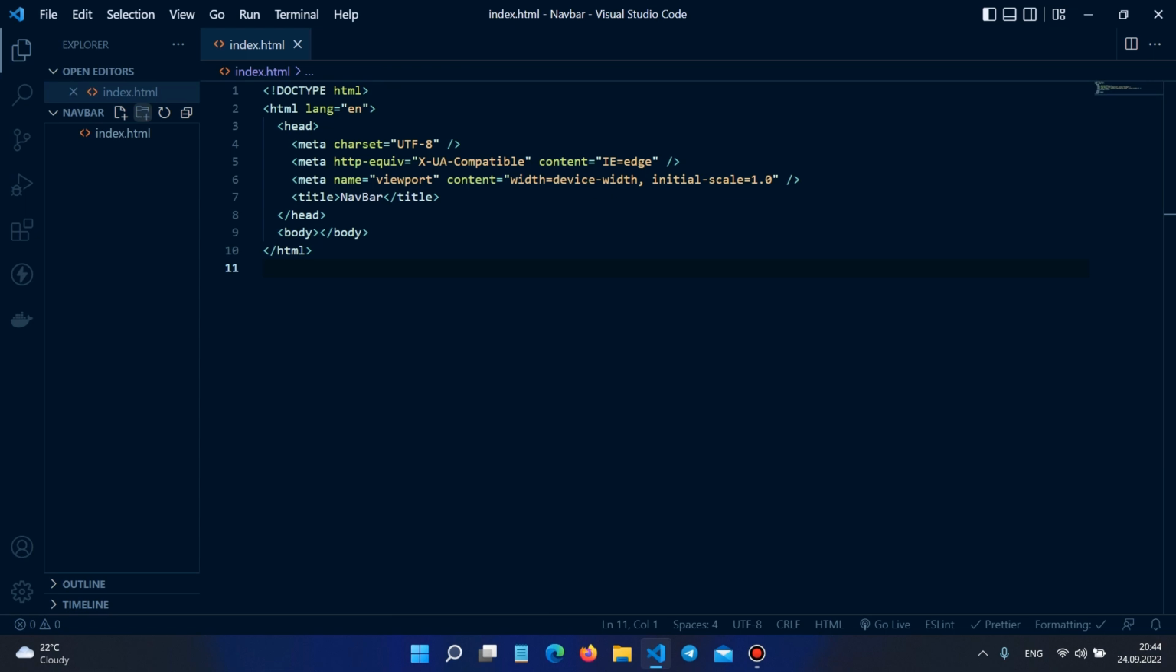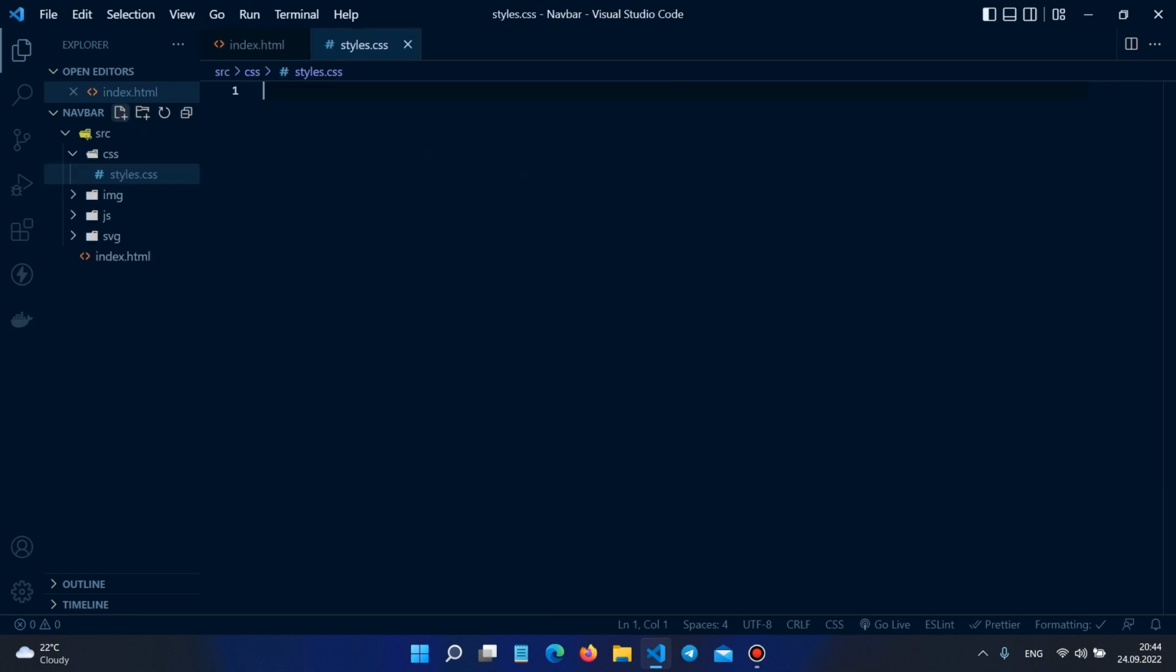Now we must have a source folder. In the source folder we need a CSS folder, an img folder, a JS folder, and we need an SVG folder for our icons. Okay, perfect. Let's create the CSS style file. It will be styles.css, and the JS file. It will be menu.js.